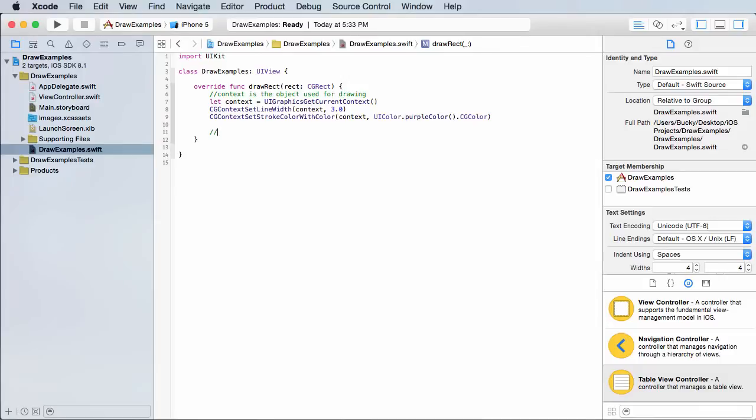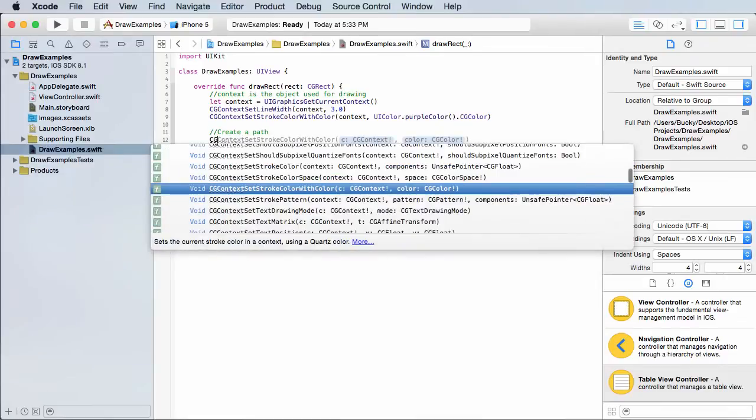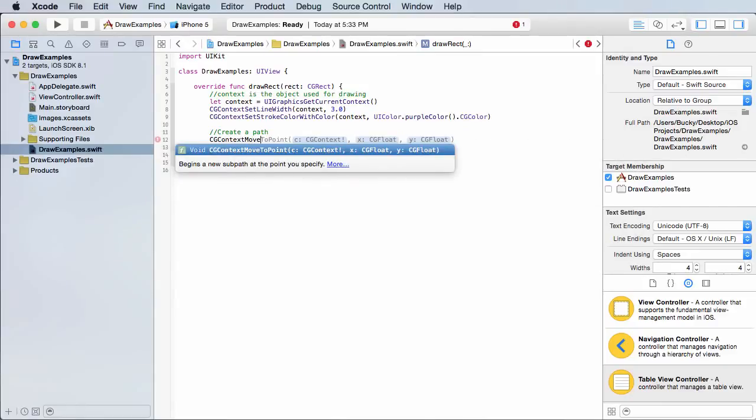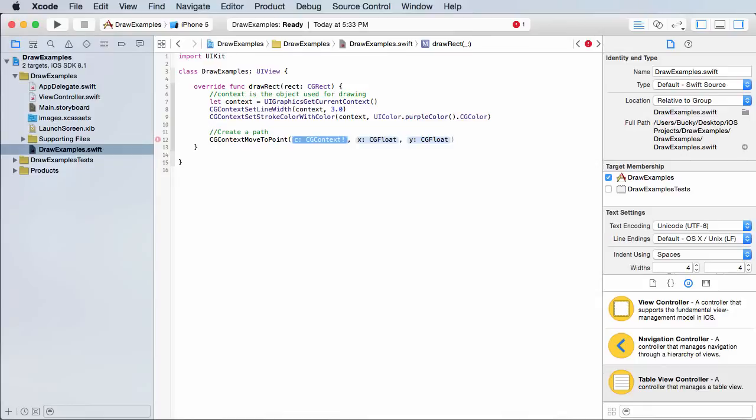So it's not like in real life where you do it all at the same time. You're pretty much making a blueprint of where you want to draw, and then you say, okay, now fill it in. So I'll just write create a path right there, and it's CG context move to point. So right now we're just giving it a starting point, and it's really simple. So what are you trying to move, that context, and where are you trying to move it? Well, let me just go ahead and put it at 50, 60.